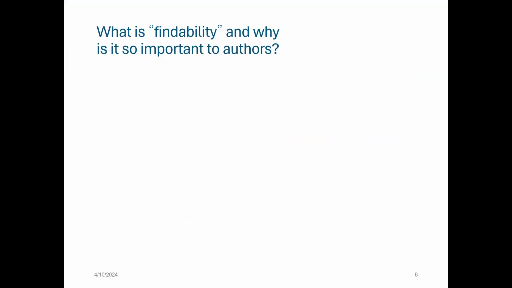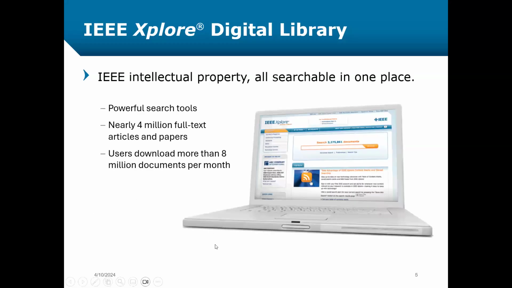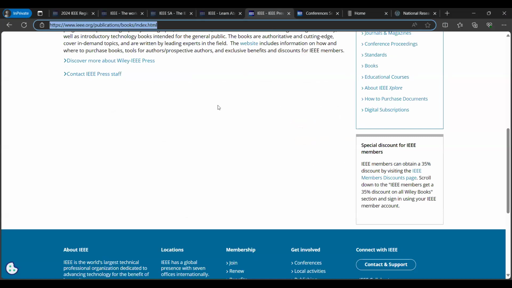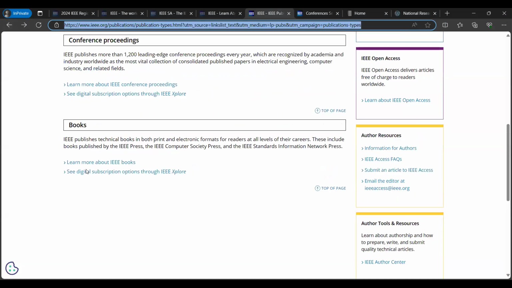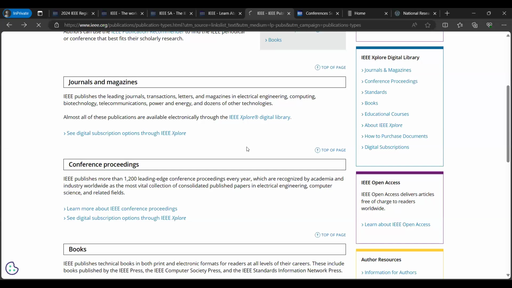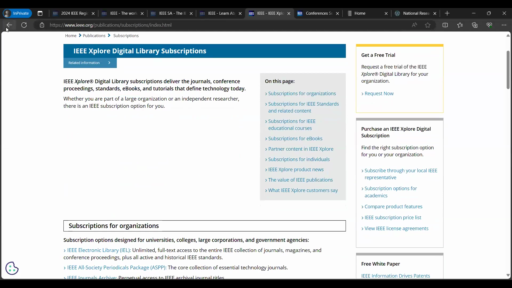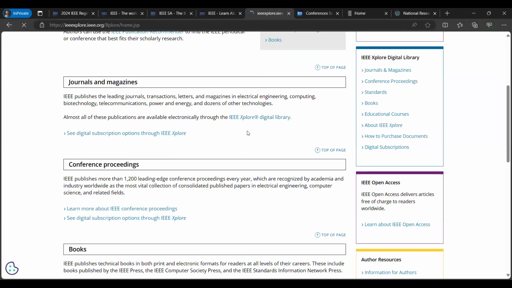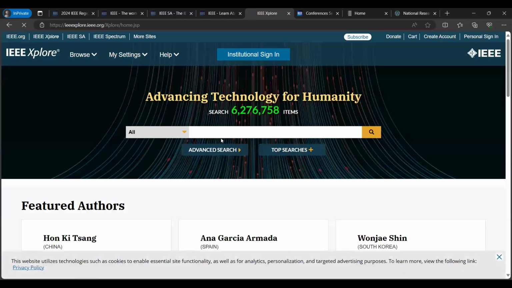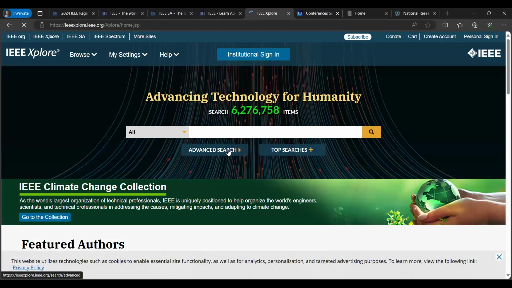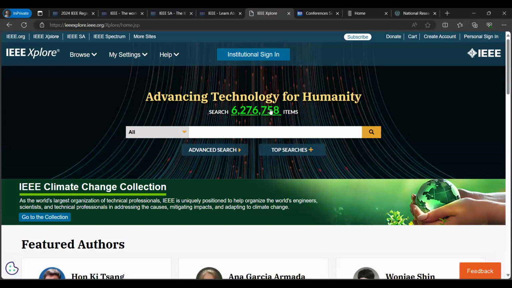So let me show you a little bit about this IEEE Xplore, how we navigate in Xplore. When I go to IEEE Xplore, it will again have the way to search several items. So this is the most recent number they have as the number of articles.